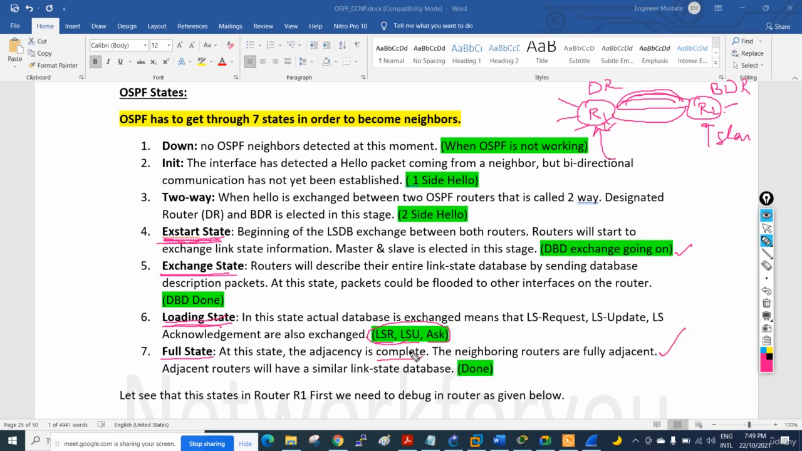What is the meaning of this? Maybe in an interview they will say, you are saying adjacency is formed here, and also when they say hello and become neighbors, they form the adjacency. But what is the difference in the full state? Full state means both routers' databases will be the same. Whatever entry is present in this database, the other database has the same.